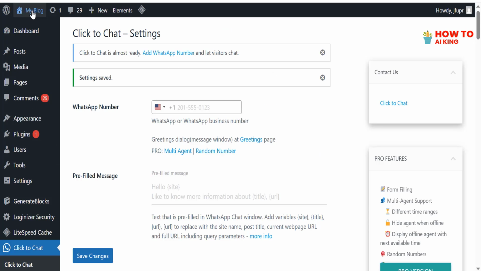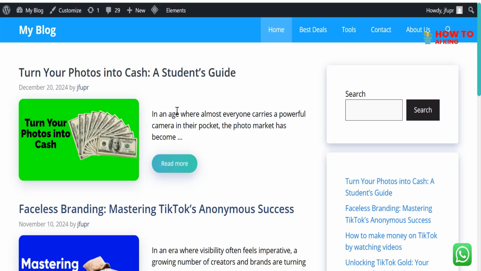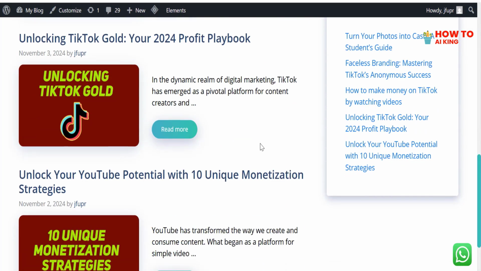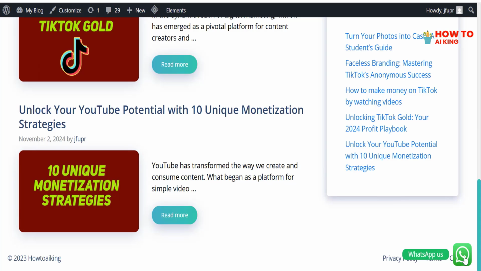Now, visit your website and you will see the WhatsApp icon floating on the screen. When a user clicks it, it will open a chat directly with you. And that's how you can connect with your audience in just a few simple clicks.